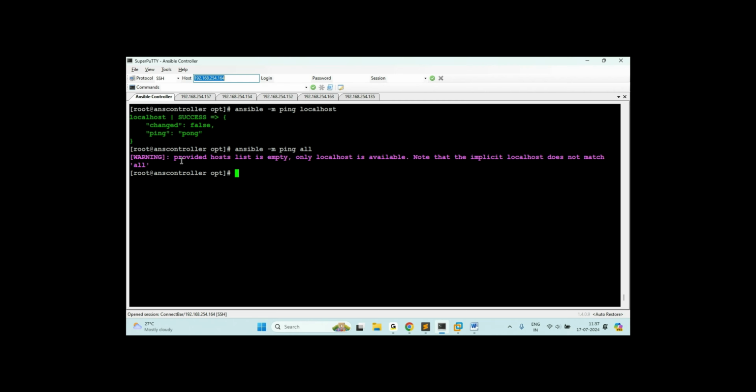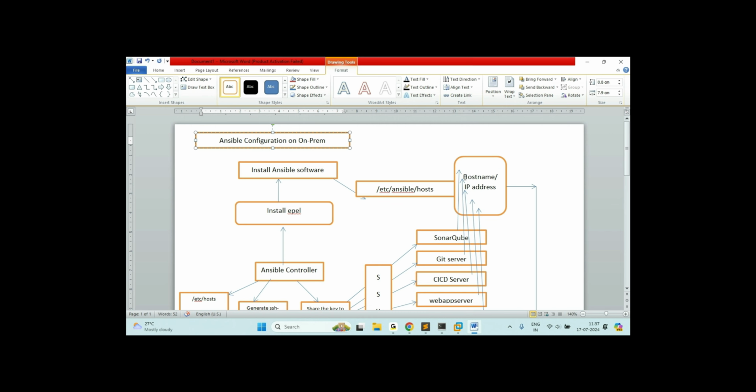These are not responsive. See, it says the provided host list should be empty. That means this list is empty. This is the inventory file, and inside this inventory file we didn't add the host list. Now what do we have to do? We need to add it.